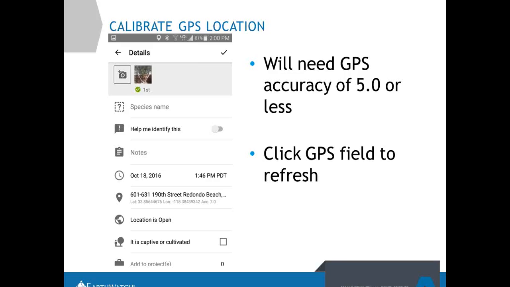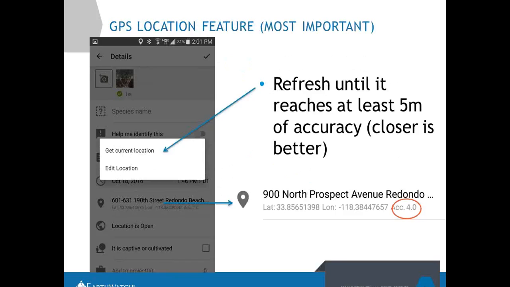Moving on though, the most important thing that we need for this particular step with your phone is that we do need the GPS location to be calibrated, and that's basically how we're going to be able to find that tree. We do need an accuracy of 5.0 or less, so either be that accurate or more accurate. Essentially you're just going to keep clicking the GPS field over and over to refresh that and make sure that you're getting the right accuracy.